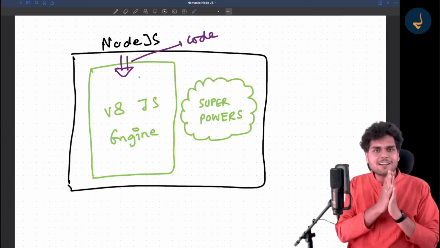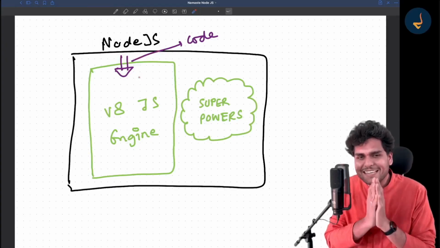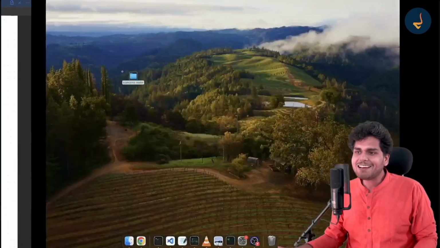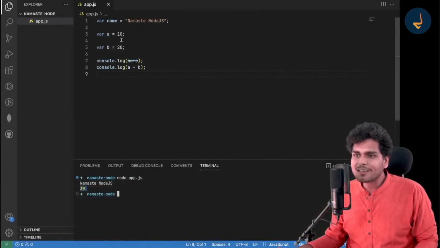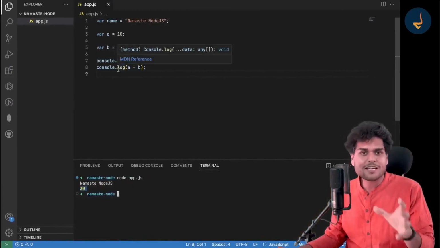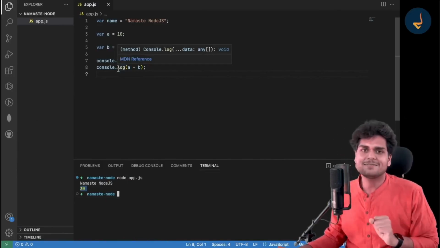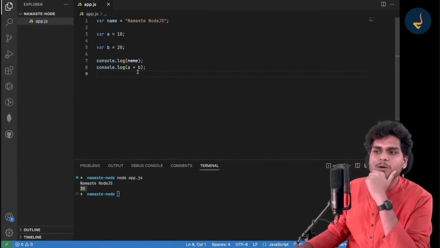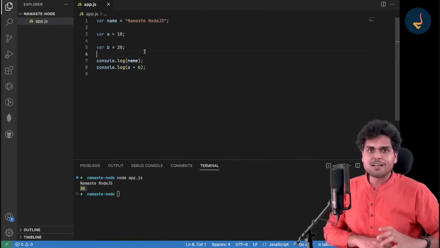Got it? Because JavaScript is synchronous, single-threaded, line by line, this code will be executed and it will be running inside Node.js using the V8 engine. Got it? So this is how our code works. So we have written our first program.